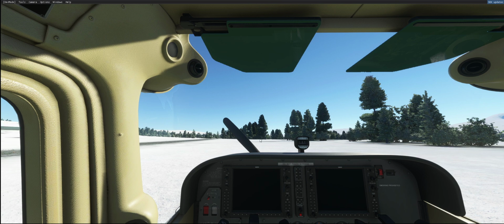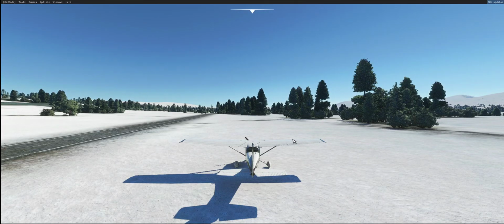So I am now in the approximate correct location. We are in the Yukon, and so you're seeing all the white. It snows in the Yukon, and the snow comes early. So we're going to put a runway in here. The first thing we're going to do is we're going to turn our camera into the developer mode.